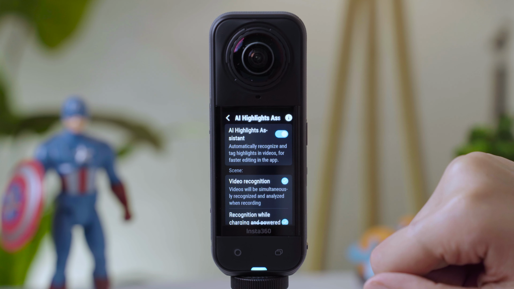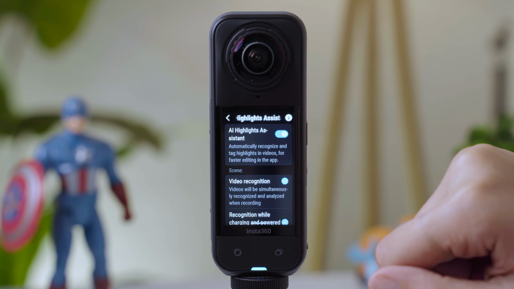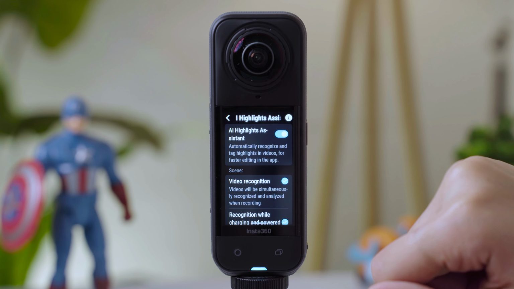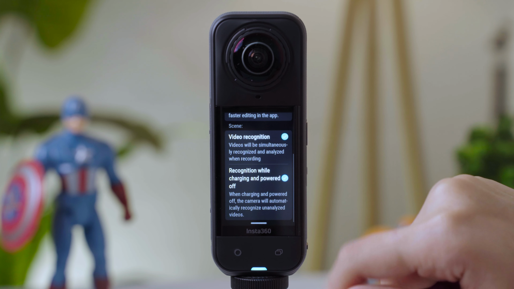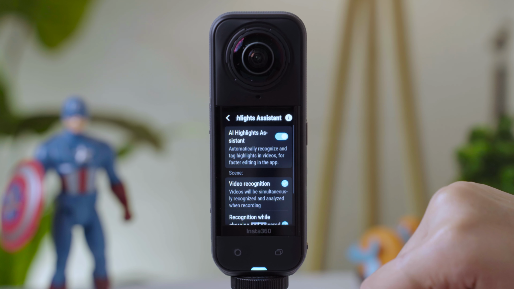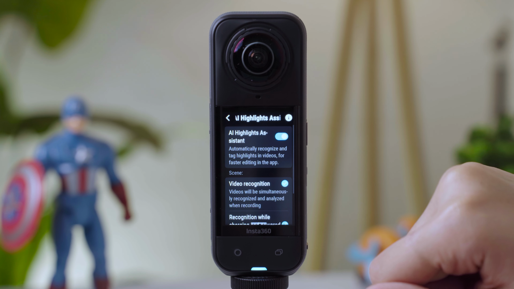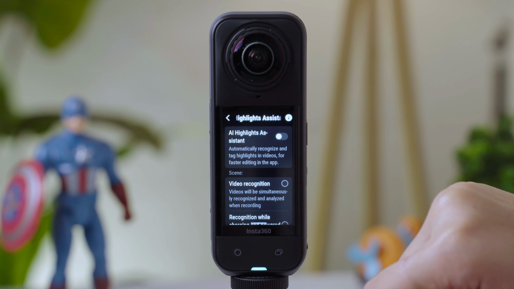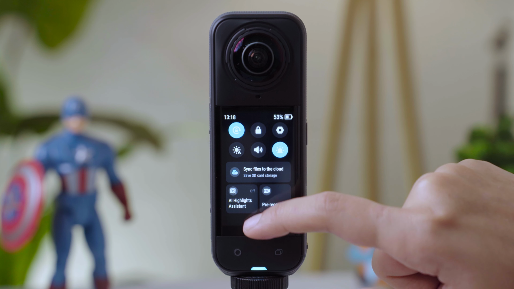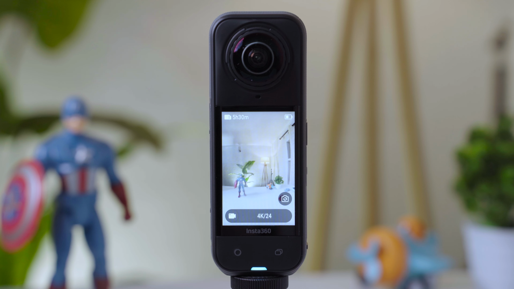this feature automatically recognizes and tags highlights in videos for faster editing in the application. Now, once you turn on this feature, all the other features will be enabled as well. Now, in order to turn this feature off, just simply turn off the toggle in order to disable it. So follow these easy steps in order to enable or disable AI Highlight Assistant on Insta360 X5.